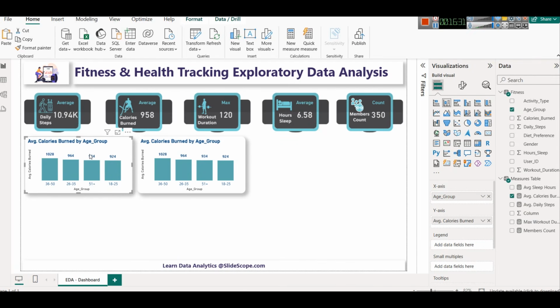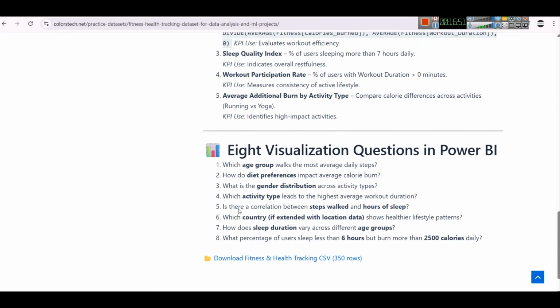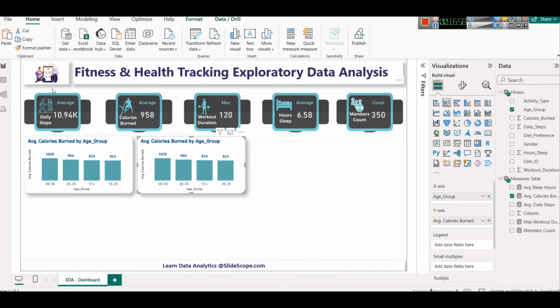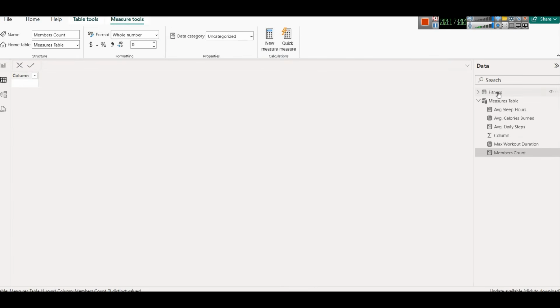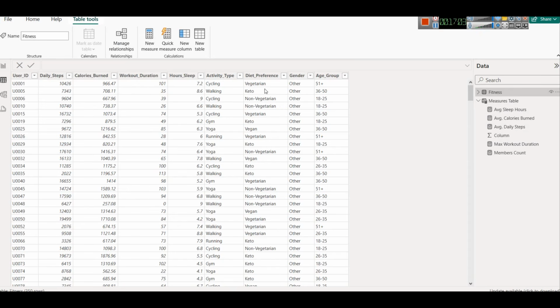So yes, this particular variable has an effect on average calories burned, so it will be important for building the predictive model. That's what we are doing here. Next, when we create another copy, let's go with another question that we have here. How do diet preferences impact average calorie burn? Here diet preferences are given for these individuals, whether they are vegetarian, keto, or non-vegetarian.